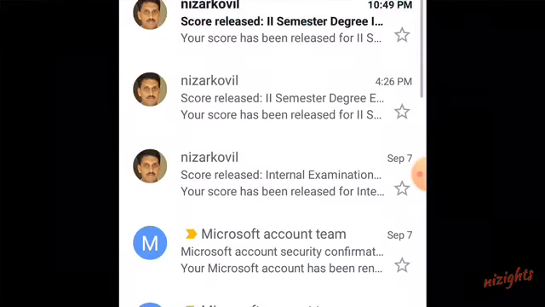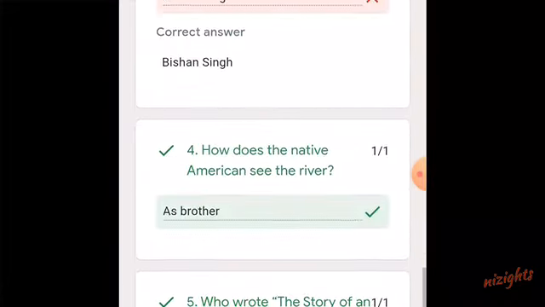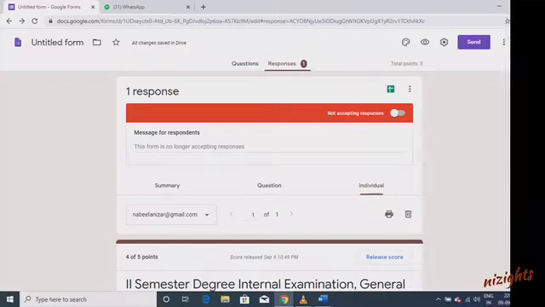Once we release the score, the students can view their results in the emails like this. They can view their score. If they want to view their answer scripts in detail, they can simply press on view and have a view of it.